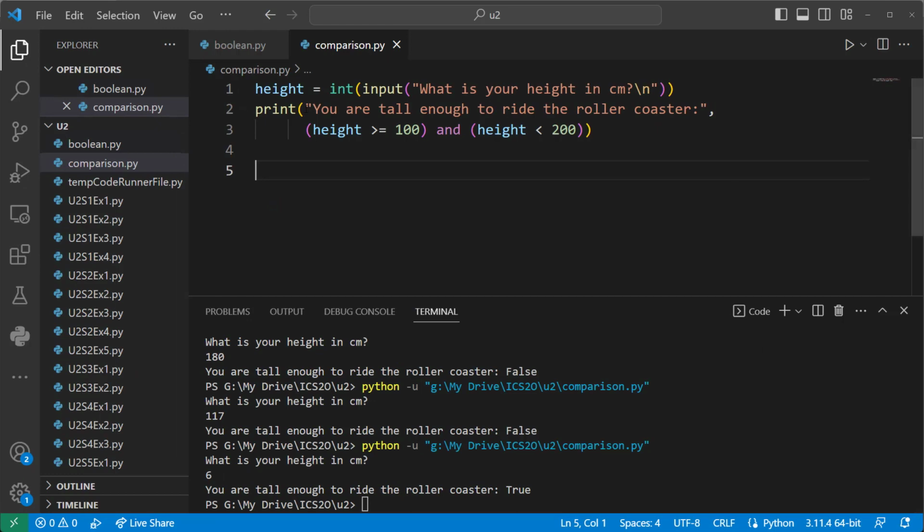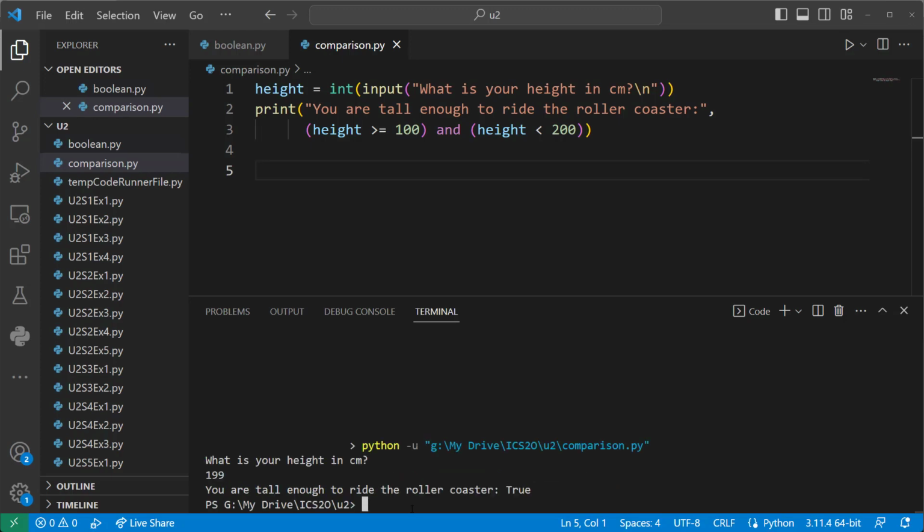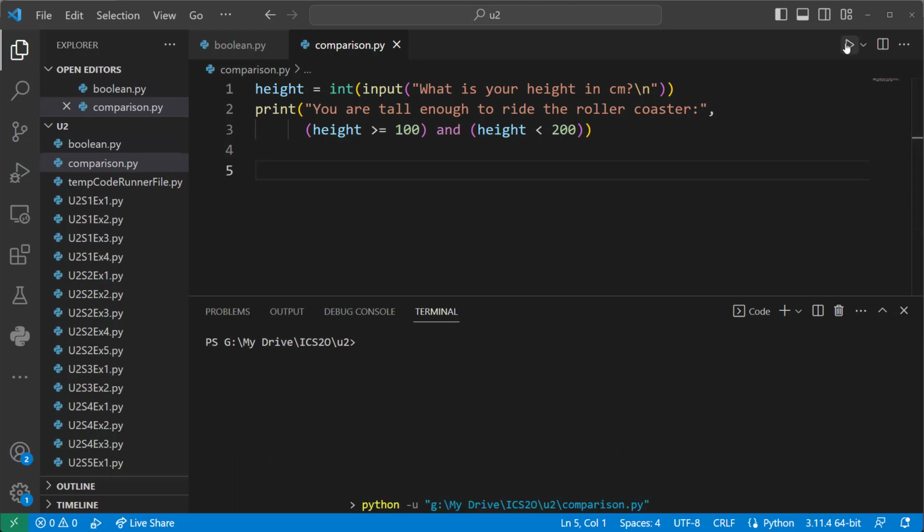So now you are tall enough to ride the roller coaster if your height is above or equal to 100 centimeters and your height is less than 200. So we need a number in this range. If I say 199, it is less than 200 and it's greater than 100. So it's true.